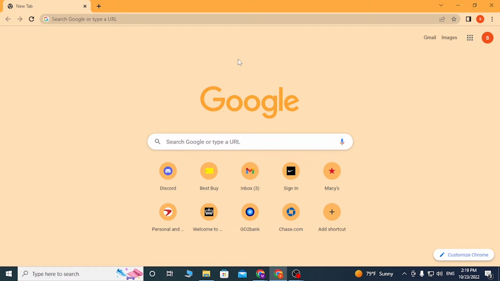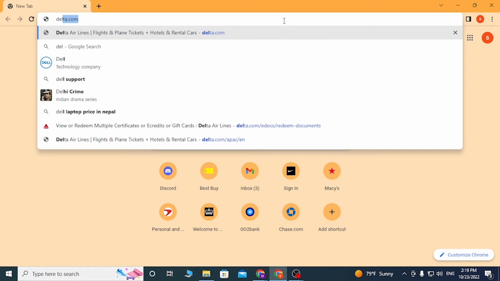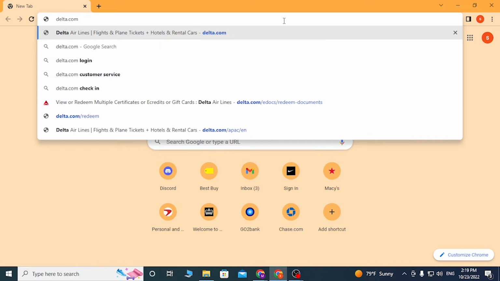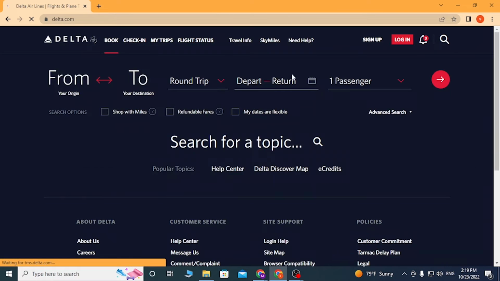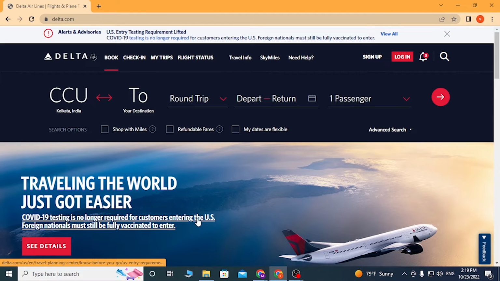Now, to redeem your gift cards on the Delta account, first open up your preferred browser, as I have already opened the Google Chrome, and in the search bar click over there and type in delta.com like this and enter. And after that, you'll be directed to the home page of Delta, which is this one, and you can see the book option at the top left corner of your screen where I'm hovering right now.